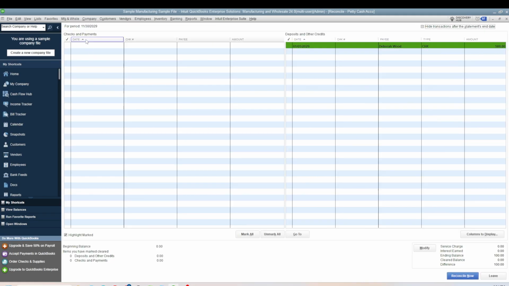And we'll see here, we have checks and payments and deposits and other credits, right? Money out, money in. We can see here that we have the service charges that were in that pop-up screen along with interest earned. This is the ending balance we're saying there should be. This is the current cleared balance, and this is the difference in between the two. So over here we have what our beginning balance is, what has been cleared for money in, and what has been cleared for money out. And when I say cleared, I mean reconciled.